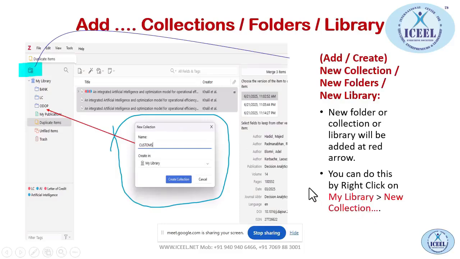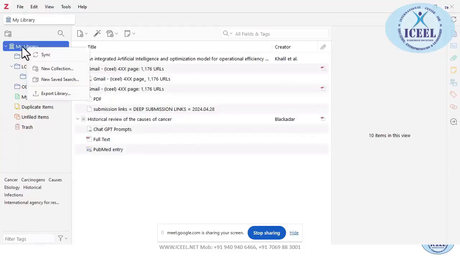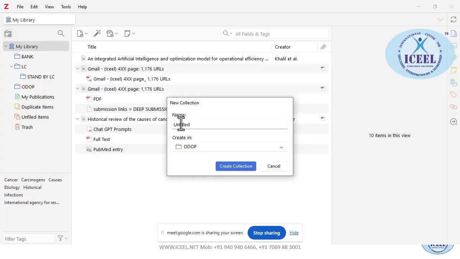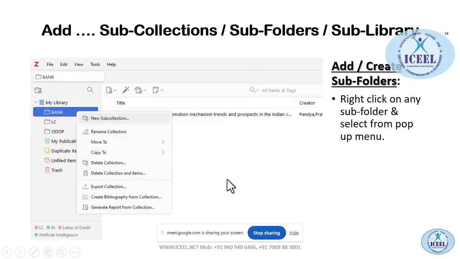I have already explained all this, still let me show you here. Suppose I want to create a folder over here, new collection, I can do that. I can click over here also. In Bank also I want to create a subfolder, or in LC, suppose I want to create a subfolder, I can do that. I want to do it under the ODOP, then I can do that. A new name will be given over here. Very simple. So this is creation of folders, and now this is creation of subfolders. This also has been shown to you guys, right? Click on here, one, two, and you can do that.